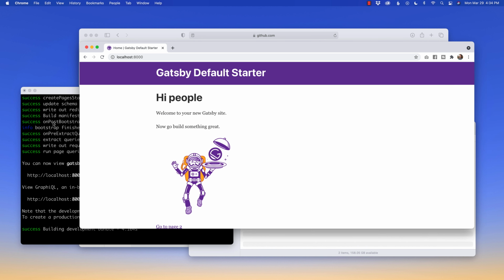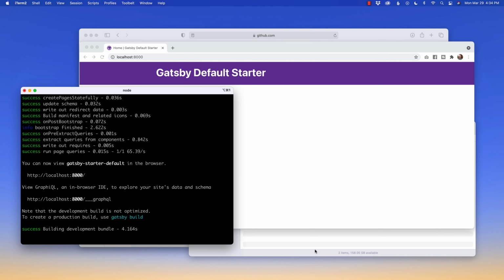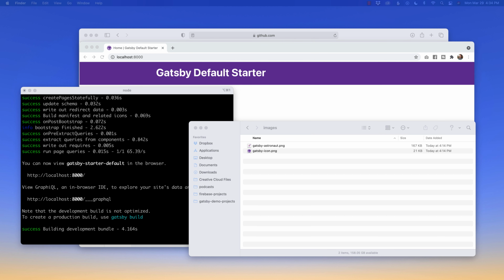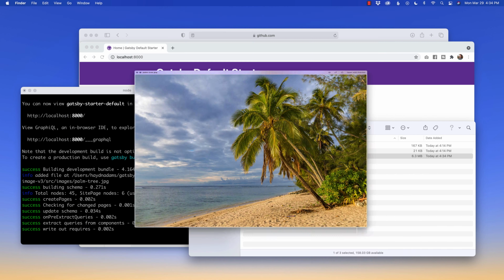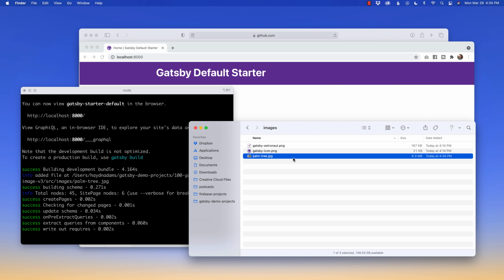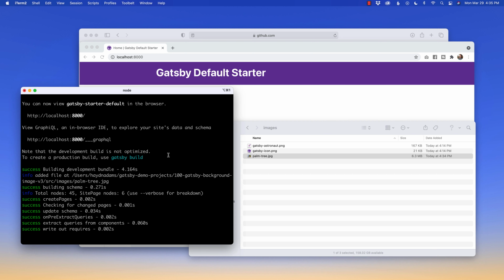Awesome. So before we go too much further, I want to spend some time in GraphQL. I'm also going to bring in a picture that I have. I'm going to bring in this palm tree photo that I want to use for my background image. Now, whenever I start a project, I especially want to go into GraphQL, because if I can't find it in GraphQL, then there's no way it's going to work inside of any of my code.